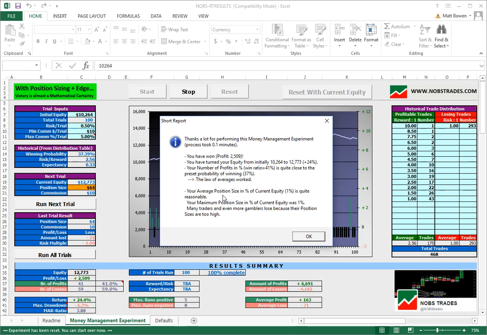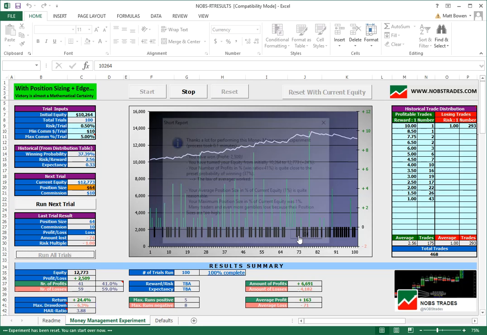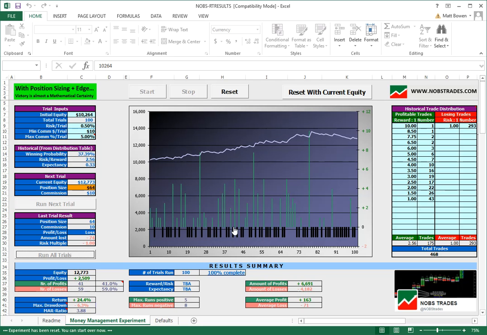Now notice, was this one a little bit better? Yeah, just a little bit. So now 10,264 turns into 12,773, for about 24%. Now, you're probably saying, what information can I gather out of this? Okay, let's take a look at it.